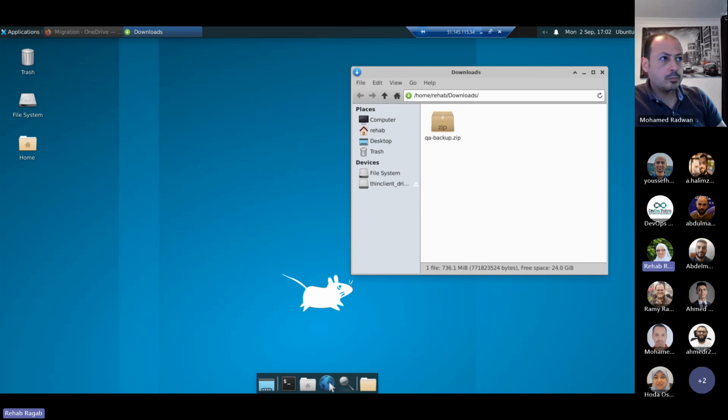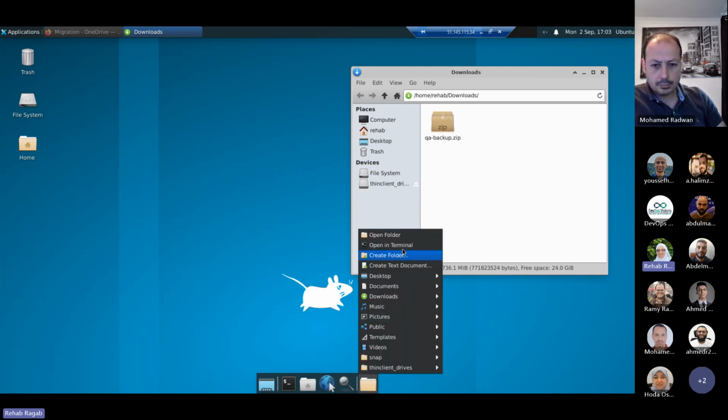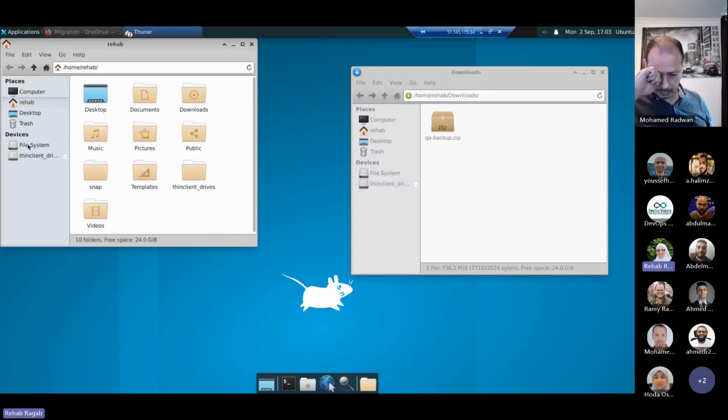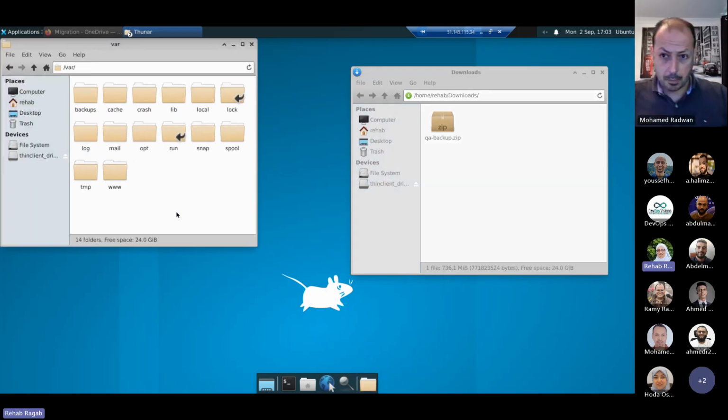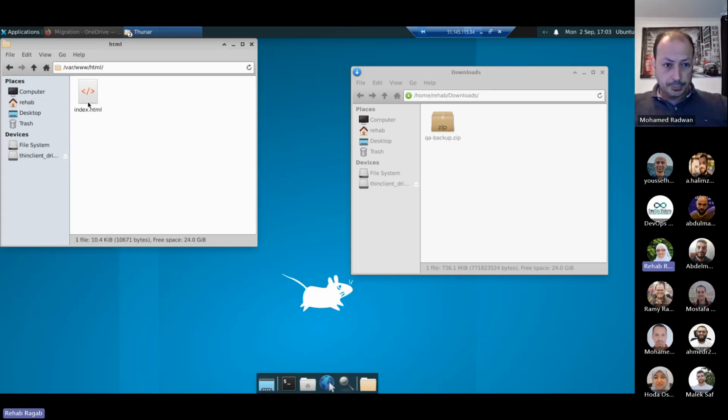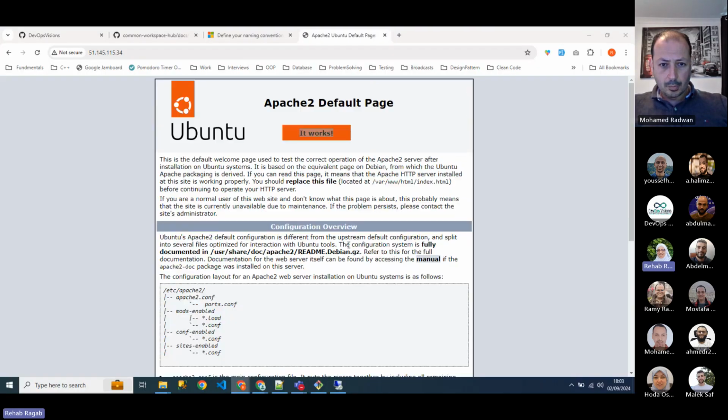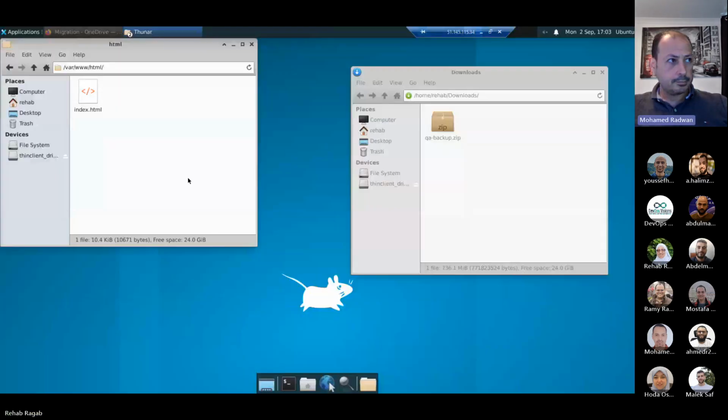The second step is to open the root directory of Apache. Let's open it here, in the file system. This is the root directory, var www html. And we find here the default web page, index.html.